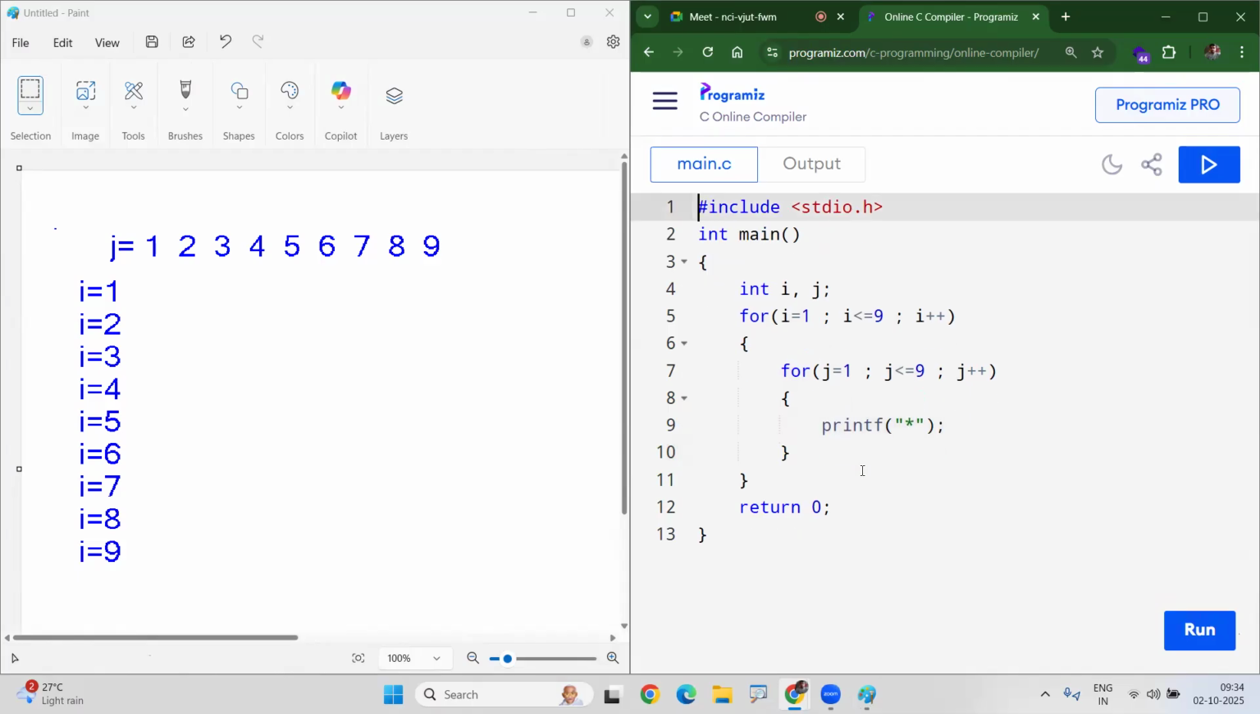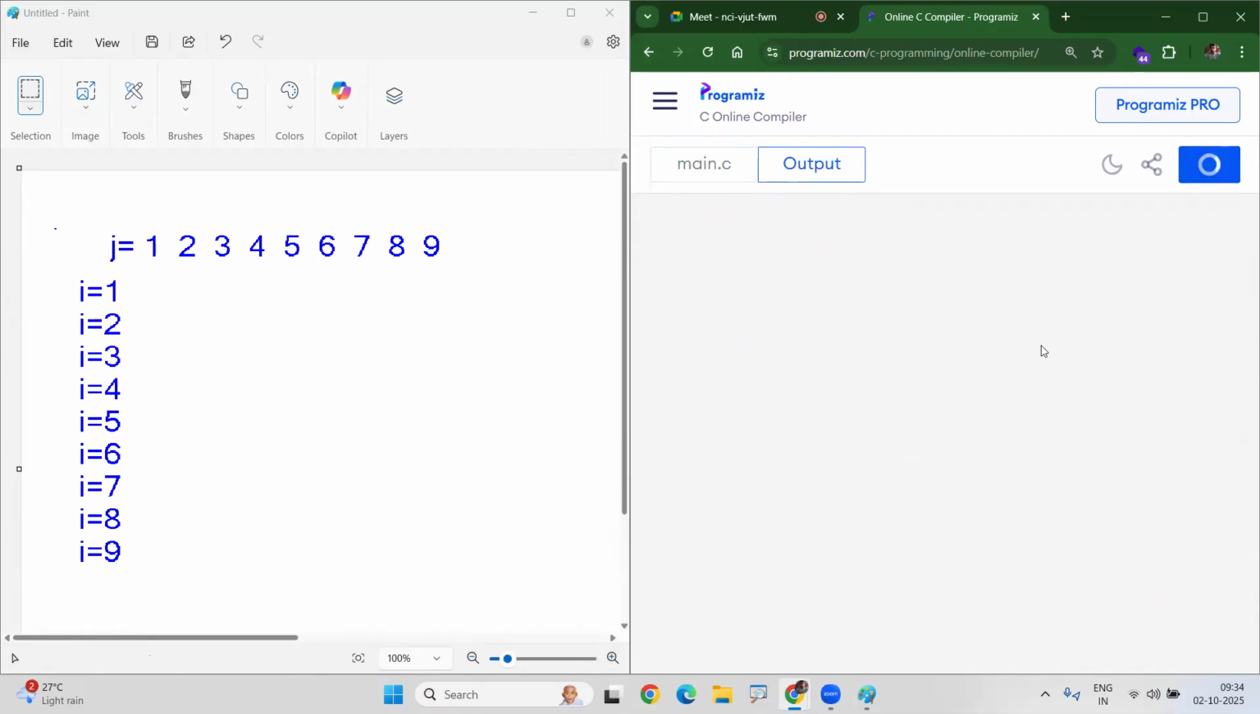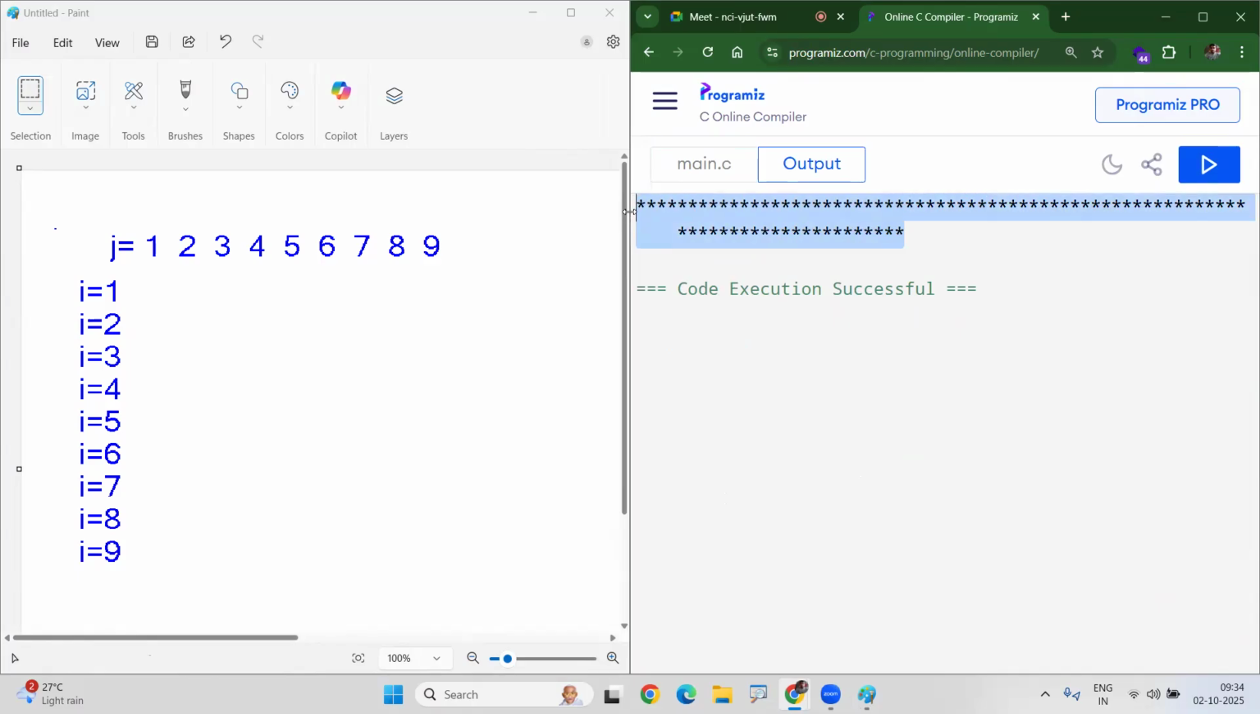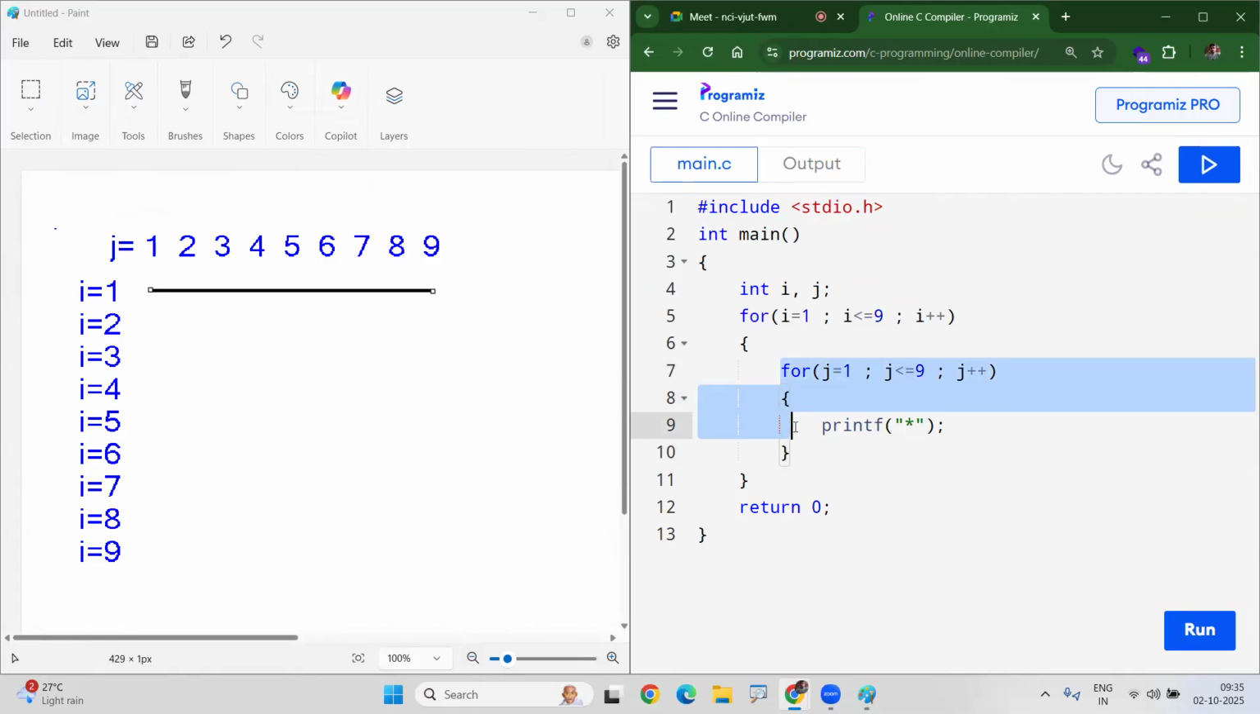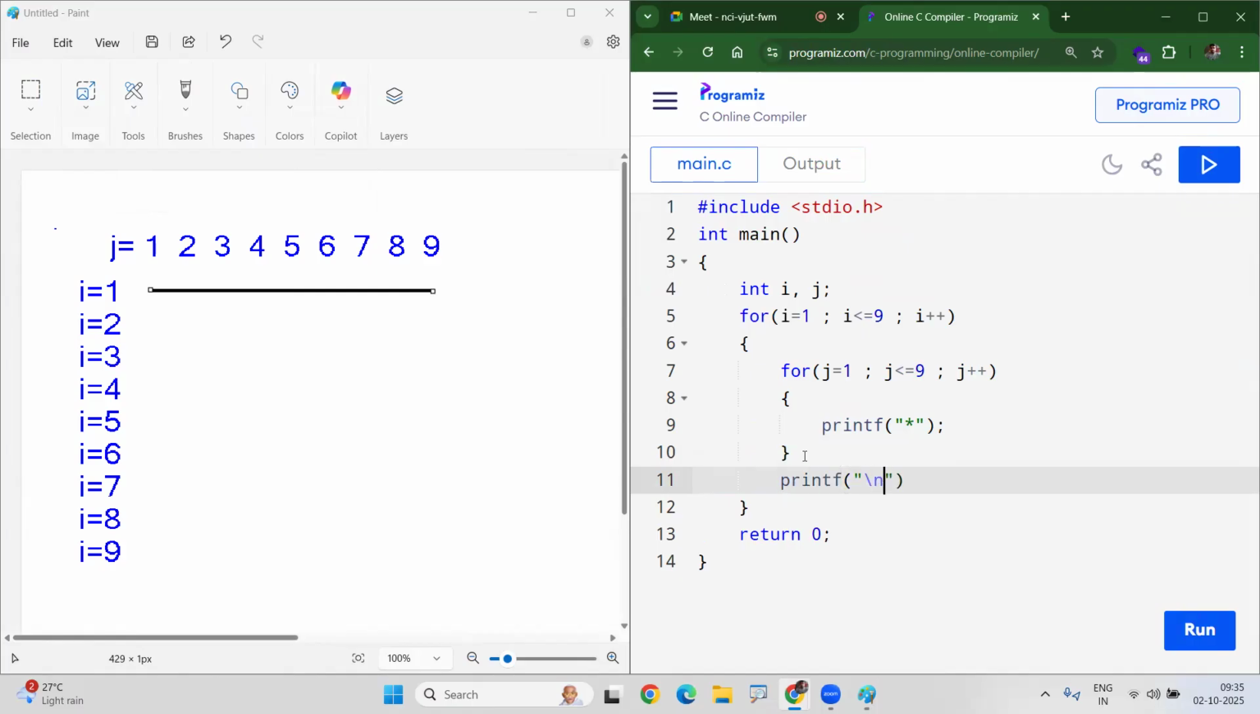Just a star printing. But what is the problem here? When I value is 1, 9 stars will print. Next, when I value is 2, again J repeats 9 times, 9 stars, but they print side by side. Our problem is, after printing the 9 stars in one row, we need to send the control to the next line.